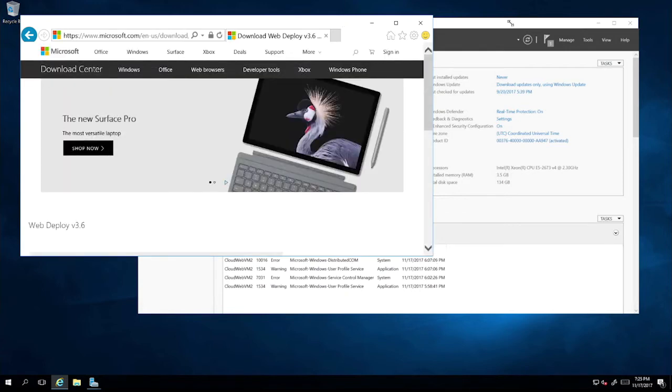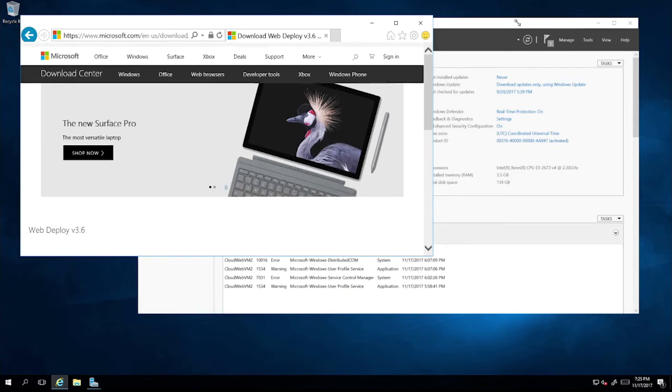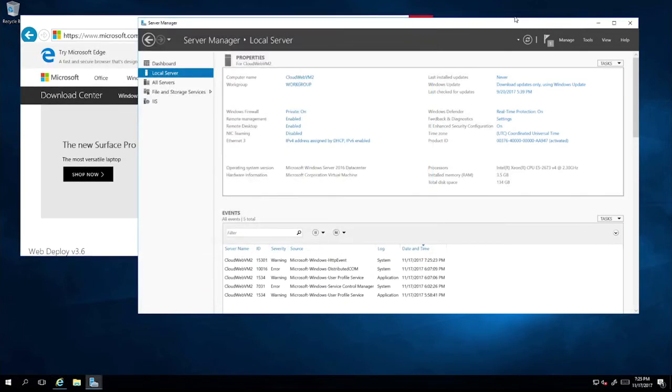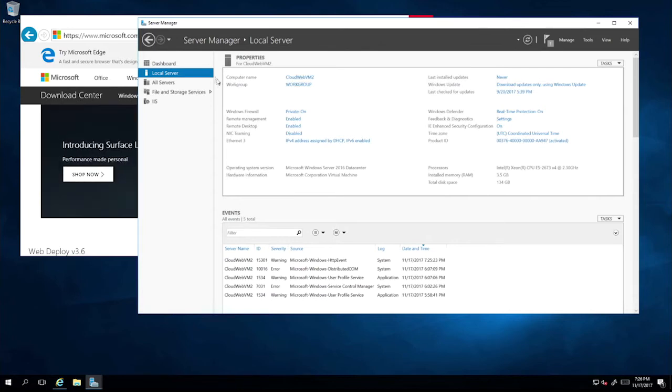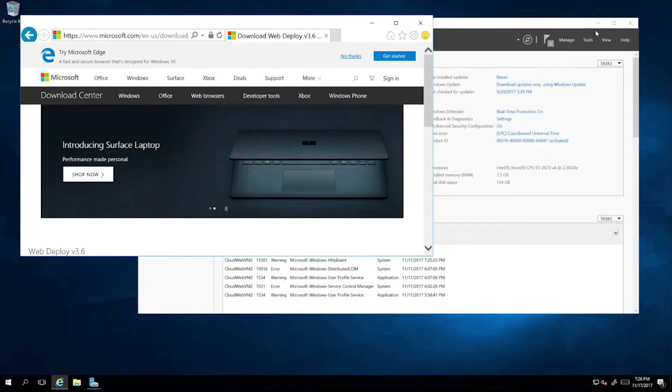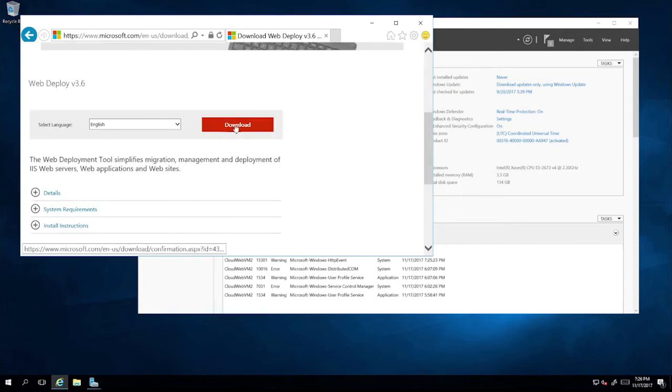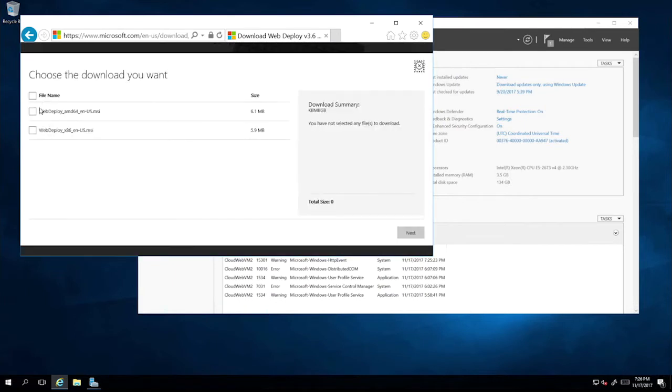It's critical that the web management service is installed first, or else there's a quirk with Web Deploy 3.6 and it might not install and run correctly. So make sure that you follow the same steps that I just went through and have the management service enabled, configured and installed before attempting to install Web Deploy 3.6. In the meantime, it's just a regular download from the internet.